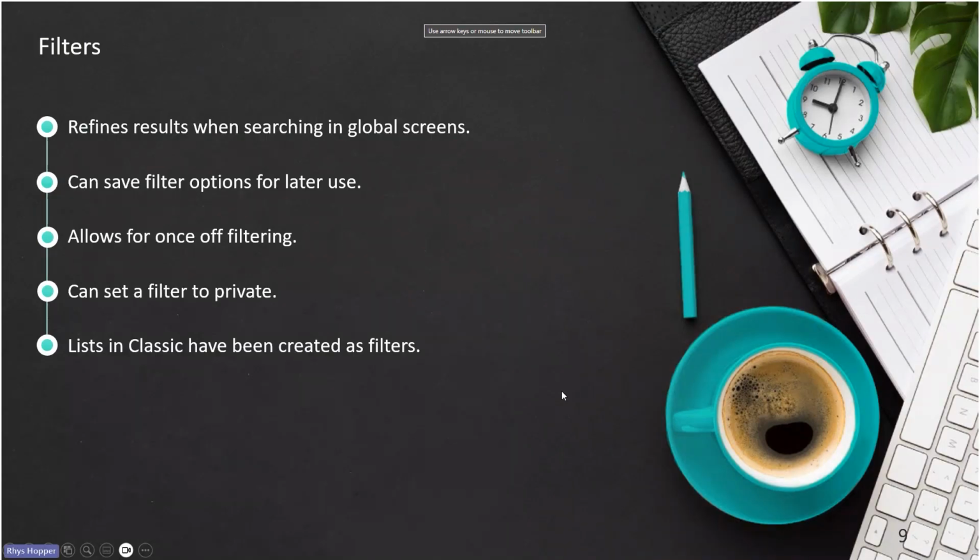The second feature I want to talk to you about is filters. Filters is a way that we can, in any global level screen, if you want to refine the results, you can use filters to do that. You do have the ability to save these filters for future use, or if you want to just use it once off. And you can set the filters to private if you are using them for future use.